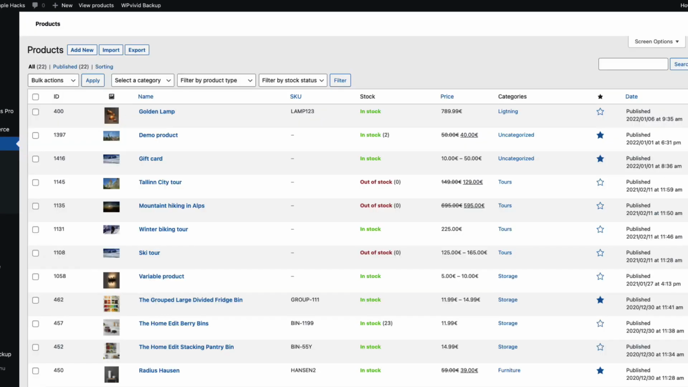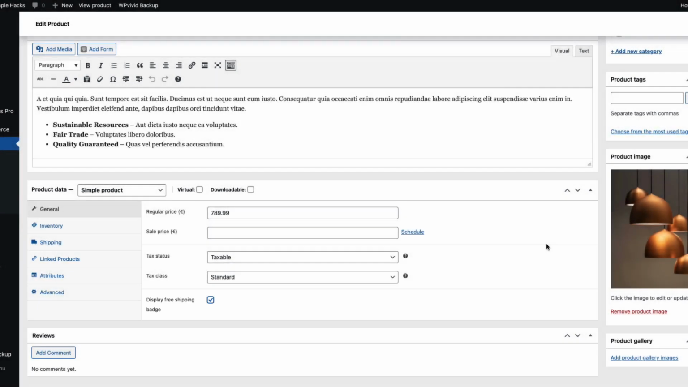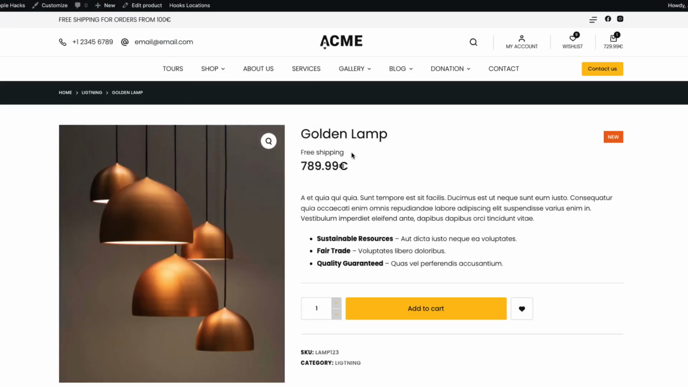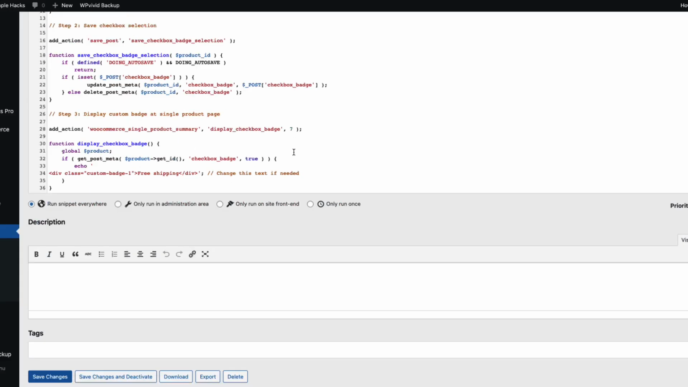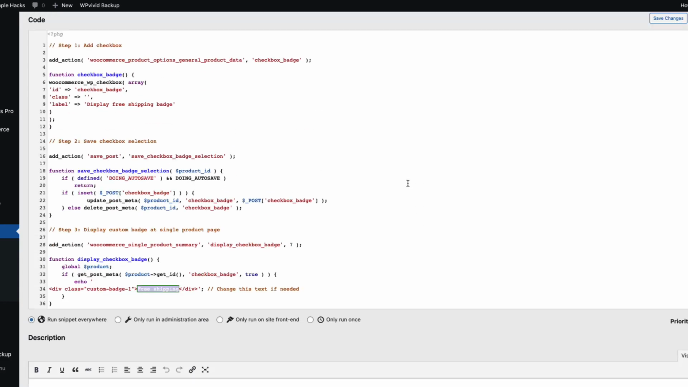Now I'm gonna go to the products page. I'm gonna open up, for example, this golden lamp product. And as you see, there is a checkbox here, display free shipping badge. If I check it and update it and view product, you'll see that there is a free shipping badge. You can change the text as you like, just change this part here. Nothing else here to configure except the location of this badge.